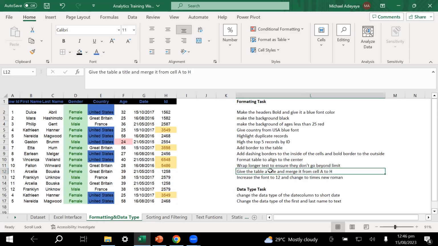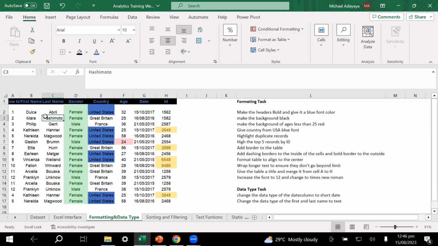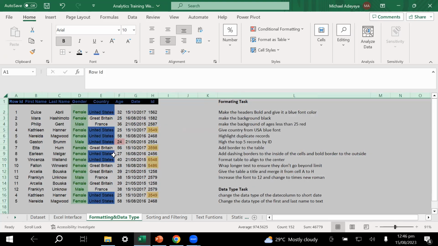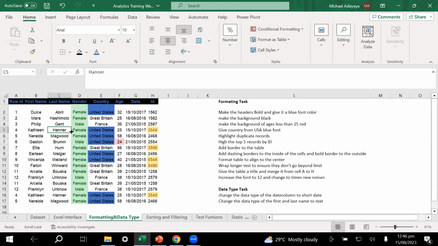Then give the table a title and merge it from cell A to A. Give your table a title and merge it. So now, for example, this table does not have a title. Remember, how can I ensure that everything is showing properly and the cells are equally distributed? You come to this end here, click on it, and then double click on any of the tabs. So everything is equally distributed now.